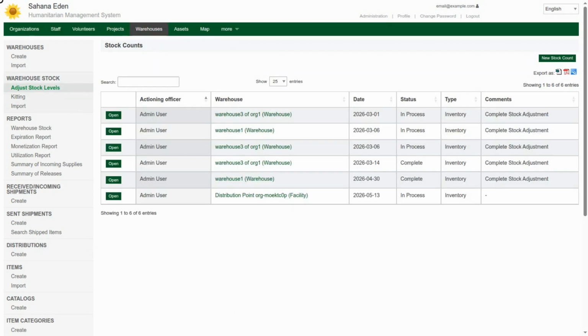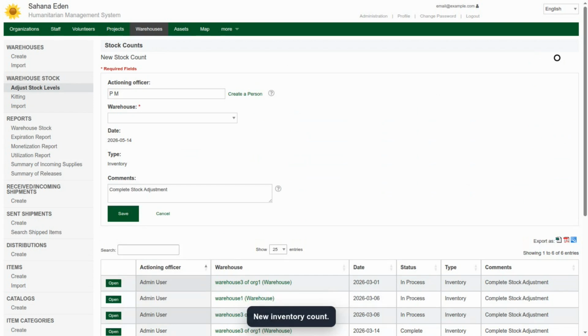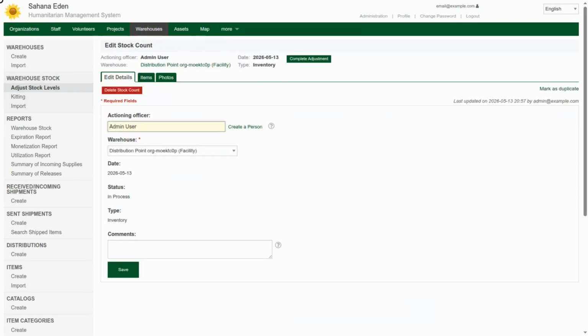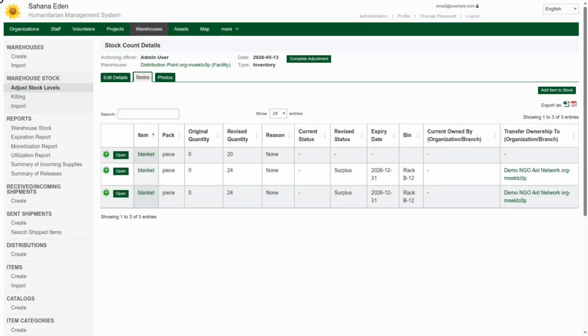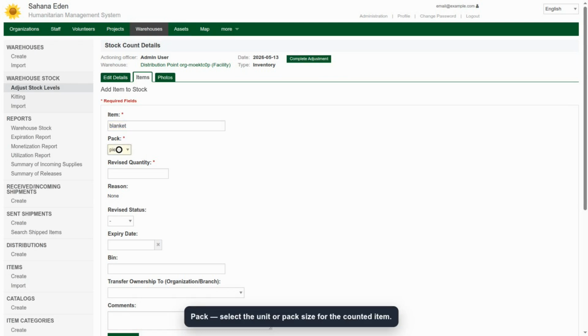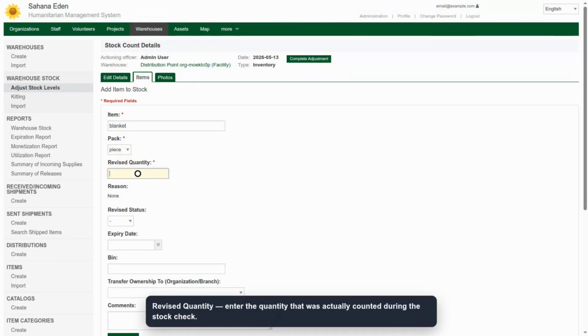In the final scene, the video covers stock counts. Periodic inventories are inevitable. Losses, damages, and theft happen in any warehouse. Eden supports formal stock counts with a simple form that records who performed the count, when, and for which warehouse. You can note whether it is a routine inventory or an ad hoc investigation and leave comments about discrepancies. When differences are found, Eden uses adjustments rather than direct edits so that every change is auditable. These adjustment records capture the reason, for example, loss, damage, surplus, and preserve the accountability that donors demand.